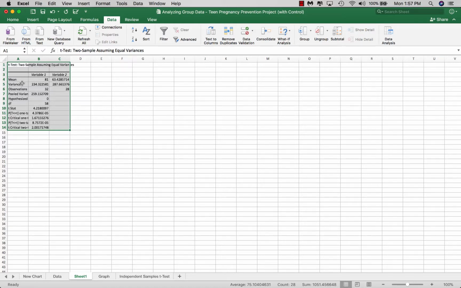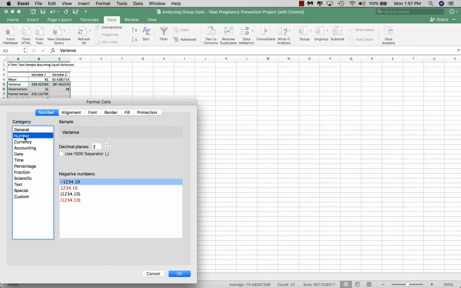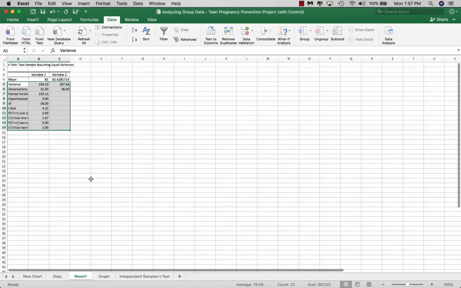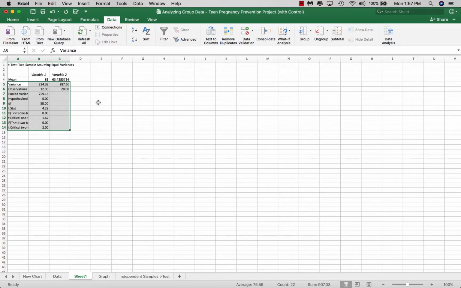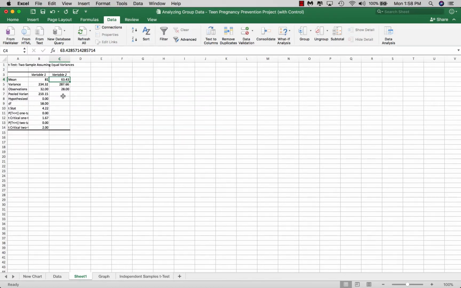So usually what I do is just go in and highlight, and control click or right click and do format cells, and put in a number. I might put in 3, no, let's just do 2. That's not a big deal. So let's see what we have here. We've got our mean of 81. We know that's true. 63 point. Ooh, that one didn't format. Let's just do a real quick format on that.